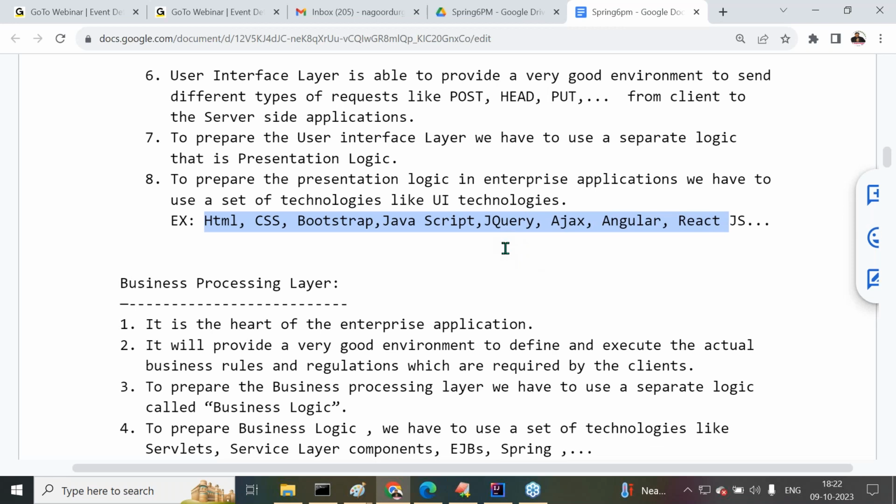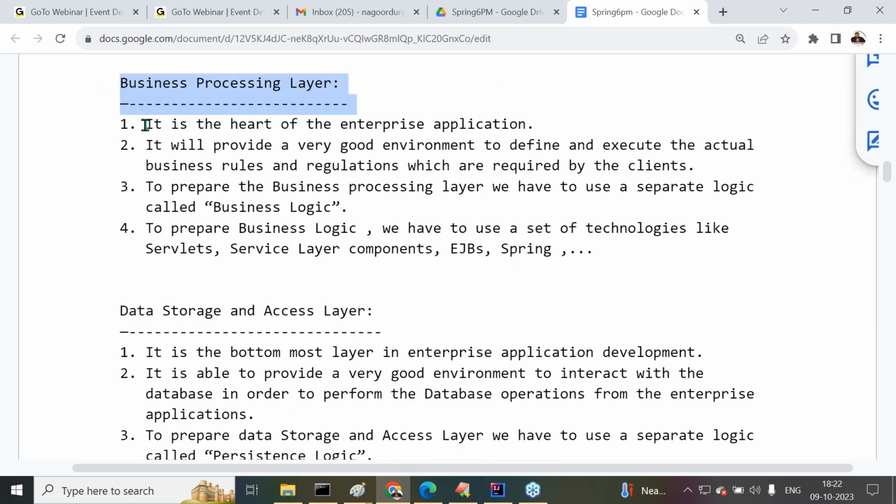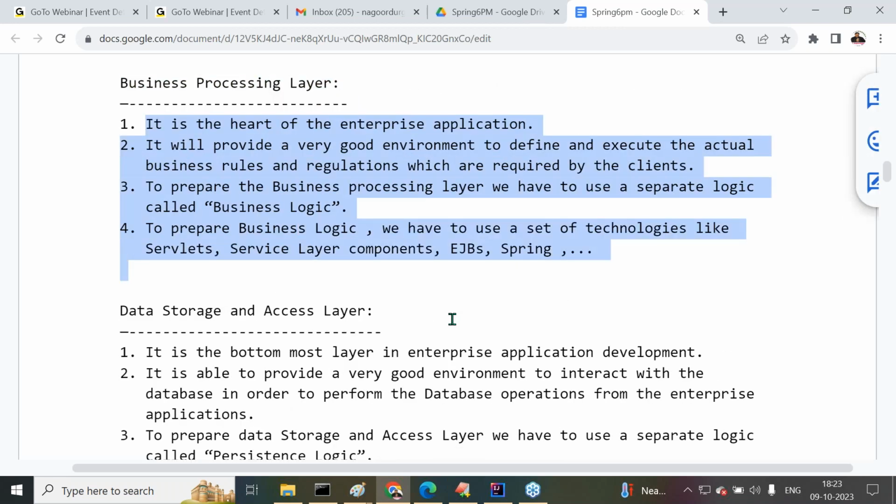Okay, fine. The business processing layer is very clear. It is the heart of the enterprise application, which provides a very good environment to define and execute all the business rules and regulations which are required for our enterprise application, which are required by the clients actually. To prepare this business processing layer, we use a separate logic called business logic. To prepare this business logic, we use a set of technologies like servlets, service layer components, EJB, Spring, and so on.